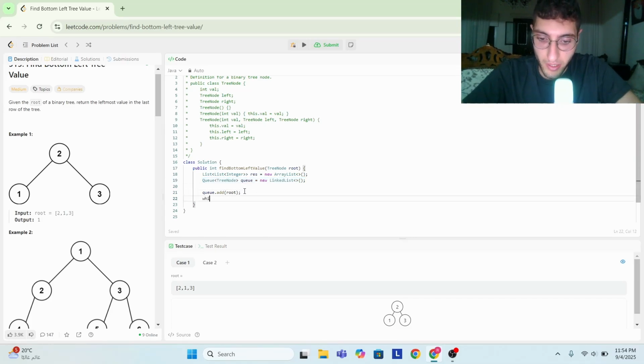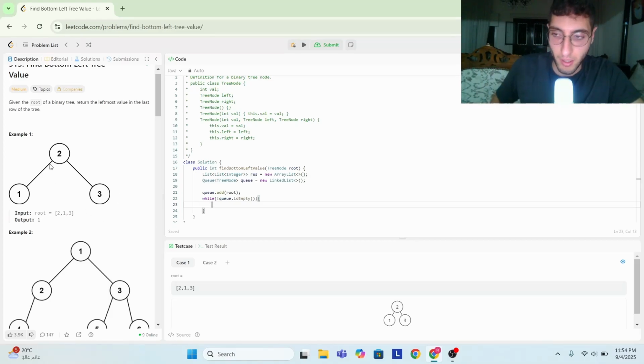Now we're going to say while queue is not empty. And you might be thinking, well, queue only has one value, which is the root. But as we progress through the tree, we're going to be adding to our queue the nodes to the left of our root and to the right of our root, as long as they're not null. Not the nodes to the left and right of our root only, but of the node that we're on, and it'll make more sense as we go along.